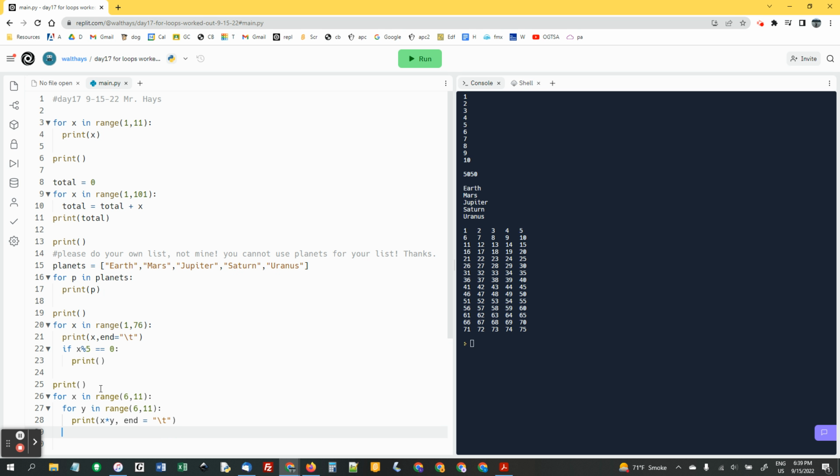And then outside of that inner for loop, we're going to say print. That goes to a new line after it does each row. So it goes 36, 42, 48, 54, 60, and then it goes to a new line. That's when this print gets fired off. That's the whole program. Hope this helps.